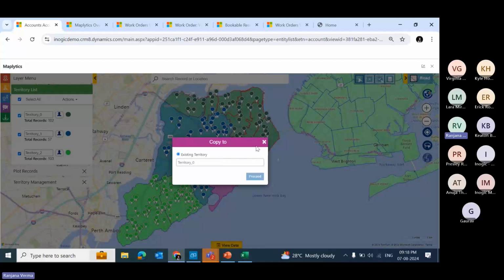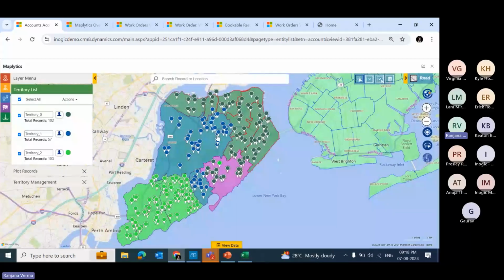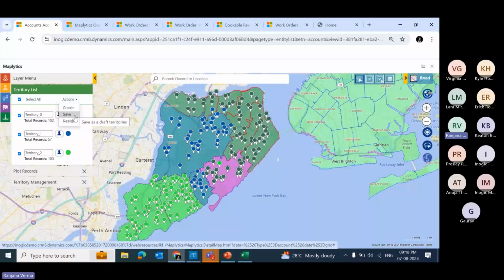So what it is going to do is create a sharing territory. Okay. So this was all about territory creation. You can just hit the create button over here and it is going to go ahead and create those territories for you. Similarly, in case you want to save it as a draft, you can save it as a draft also.